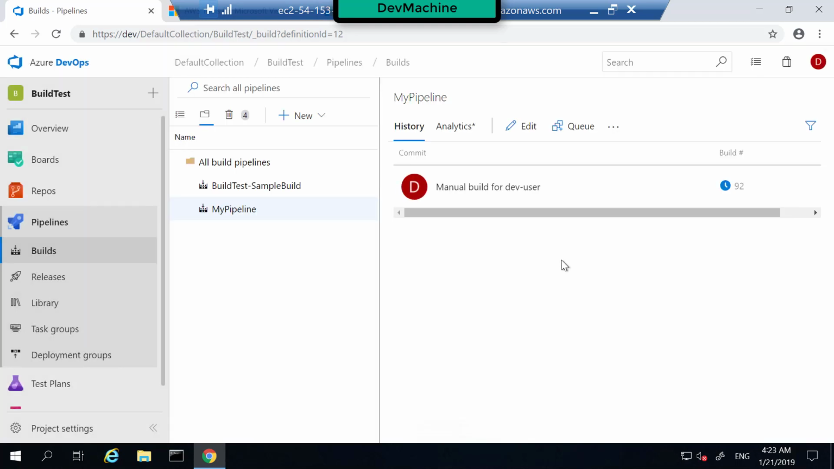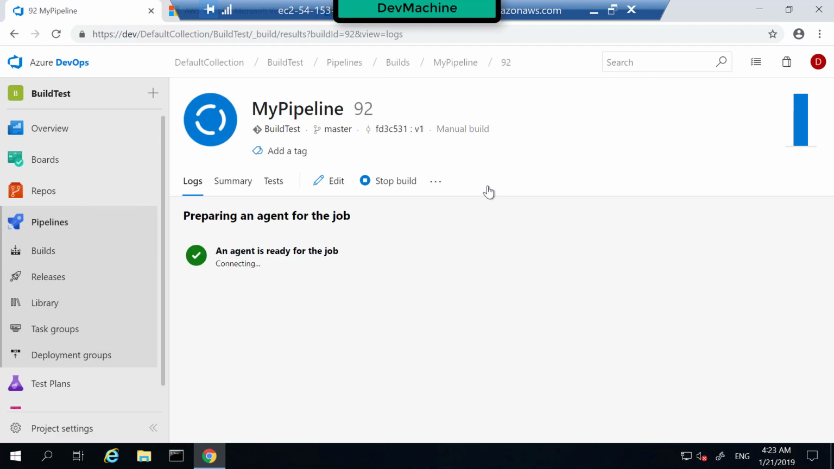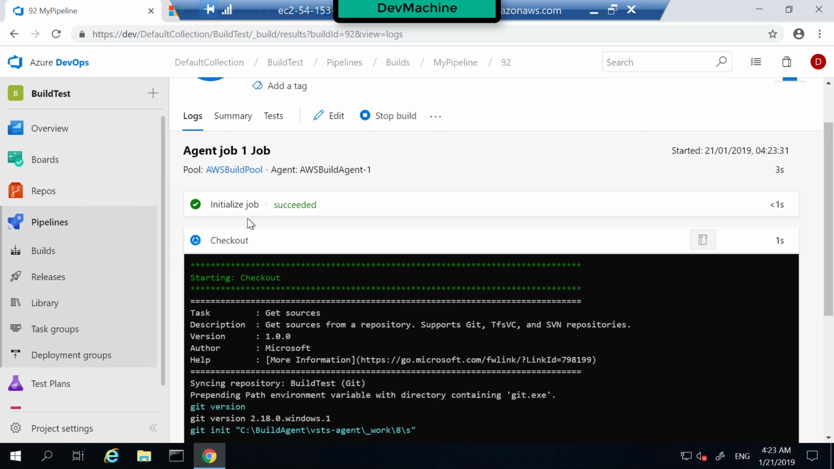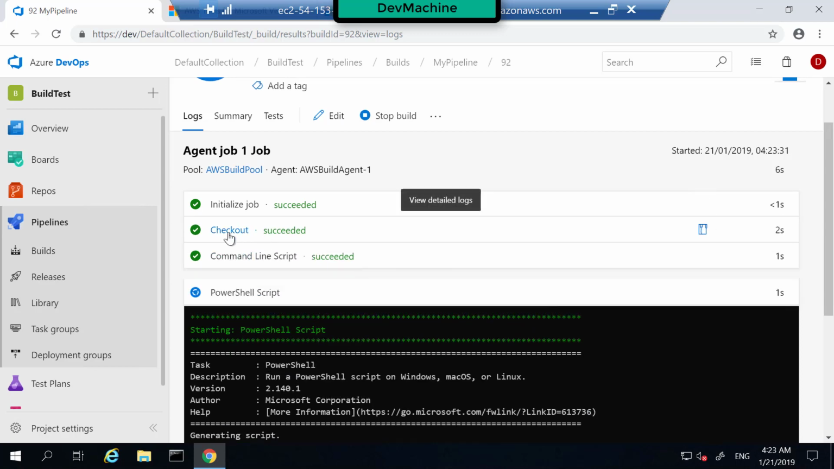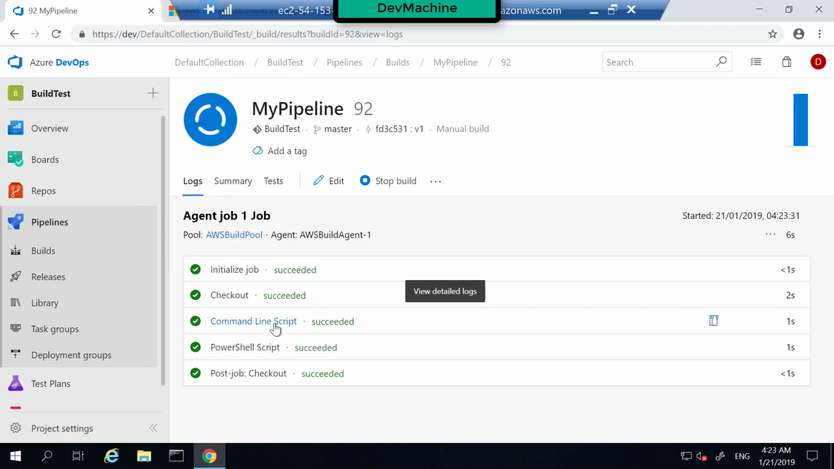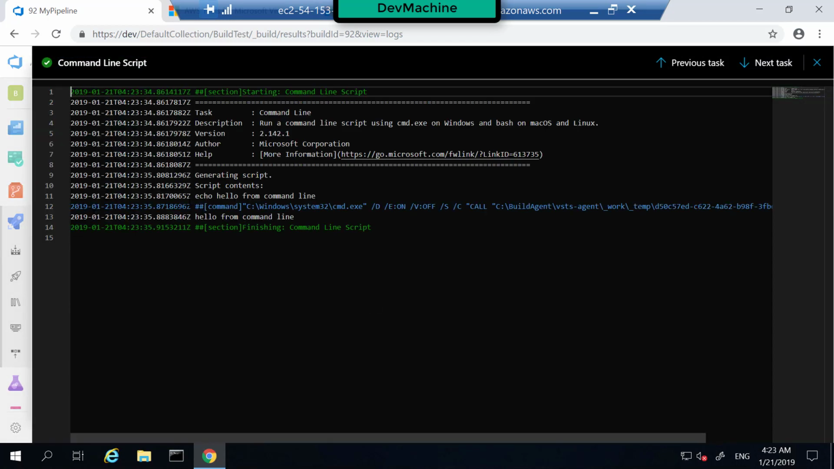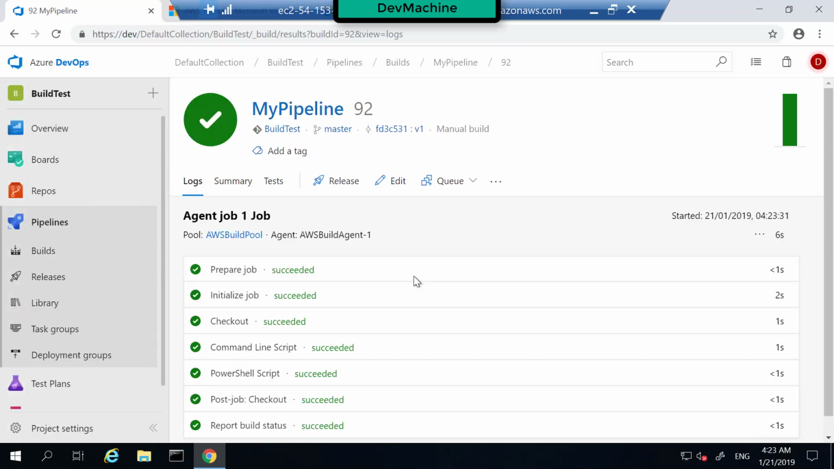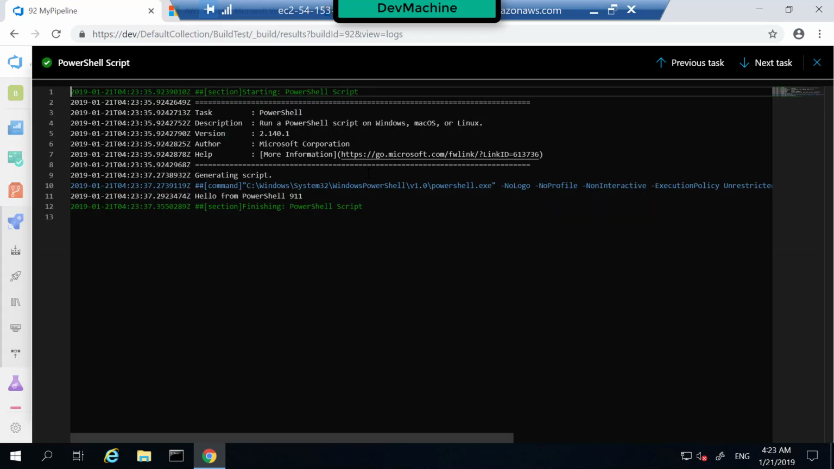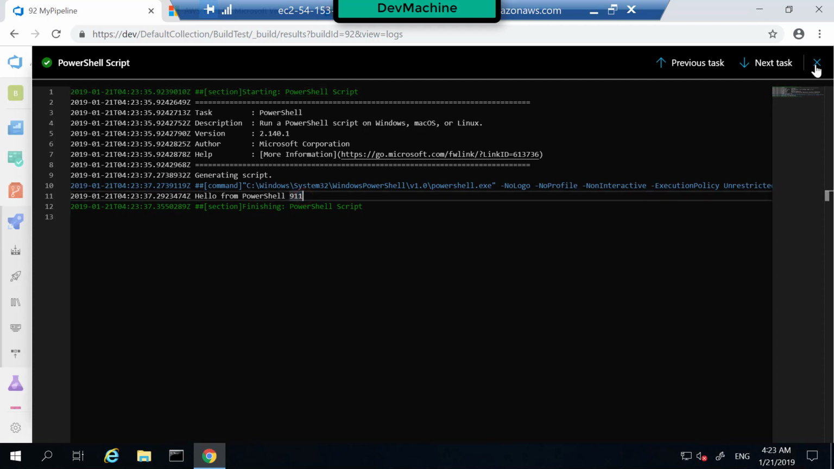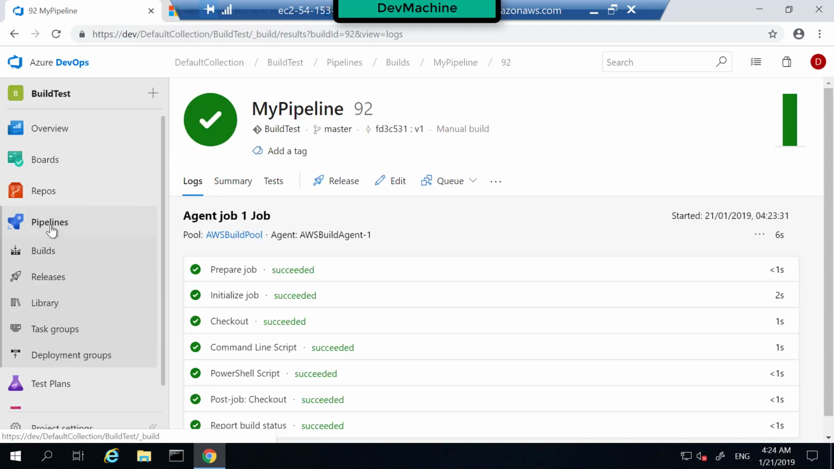And to start execution, I can queue a new build. So when I queue a new build, it starts the building process. If I go inside that, you can find that it's executing the build steps that I have defined there. So it's executing the checkout of the source control content, then the command line. If I go into the command line script, you can find that it has executed this message, echo hello from command line. And also if you go into the PowerShell job, you can find that hello from PowerShell 911. That's how you create build pipelines, build steps, and then execute it.